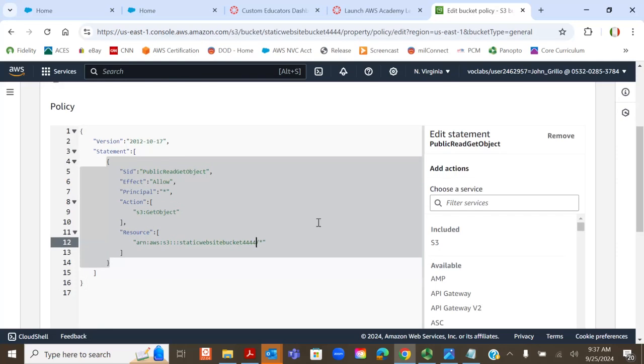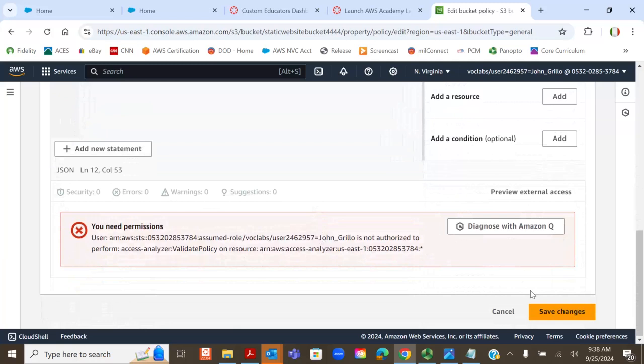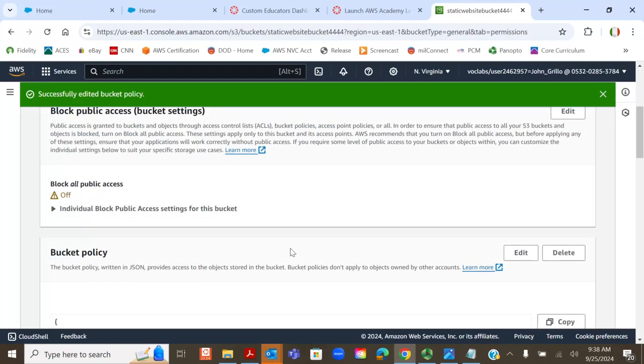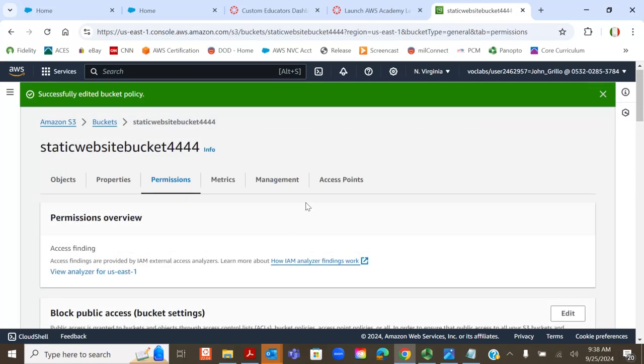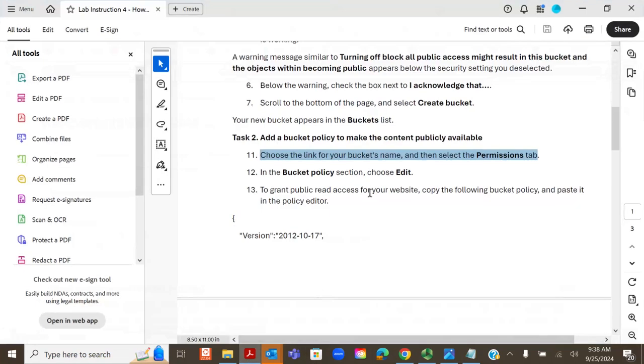And then everything looks good. Double checking. Yep, it looks good. And I am going to scroll and select Save Changes. And you should get a successfully edited bucket policy. Now from here, we are going to close that green window where it says successfully edited policy and go back to our instructions.